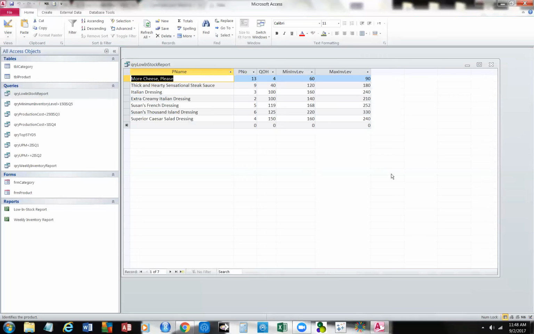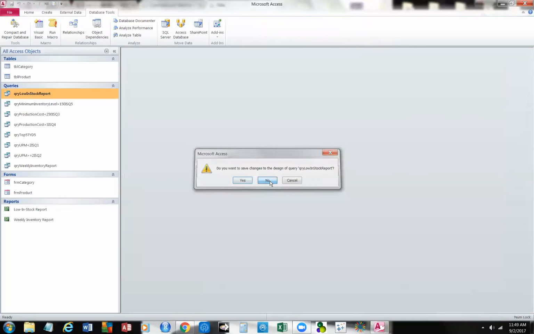So I think that gives you a sense of where we can go with this and what they're trying to get at here. Again, they're focusing on making sure they don't run out. Okay, we'll close that query off.